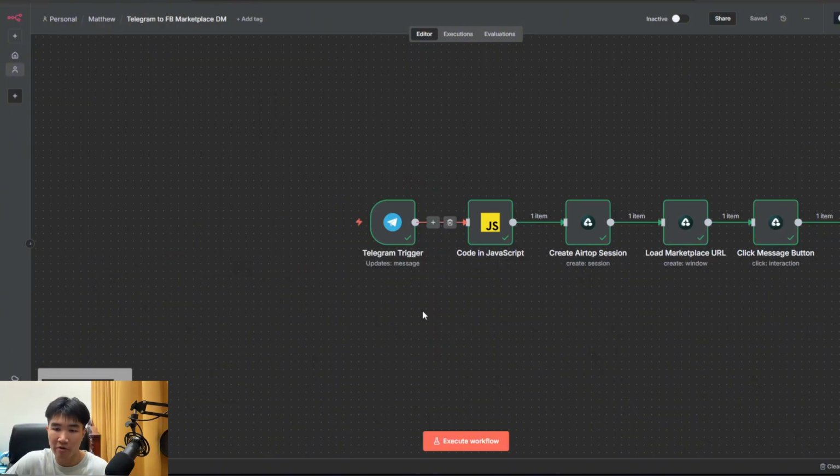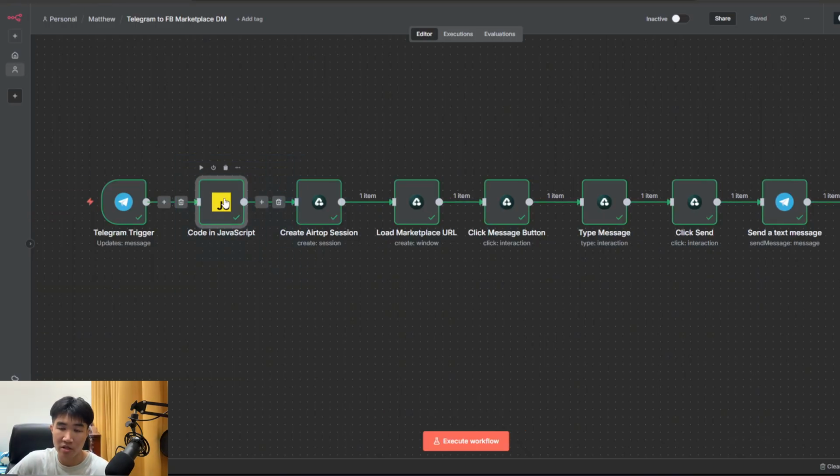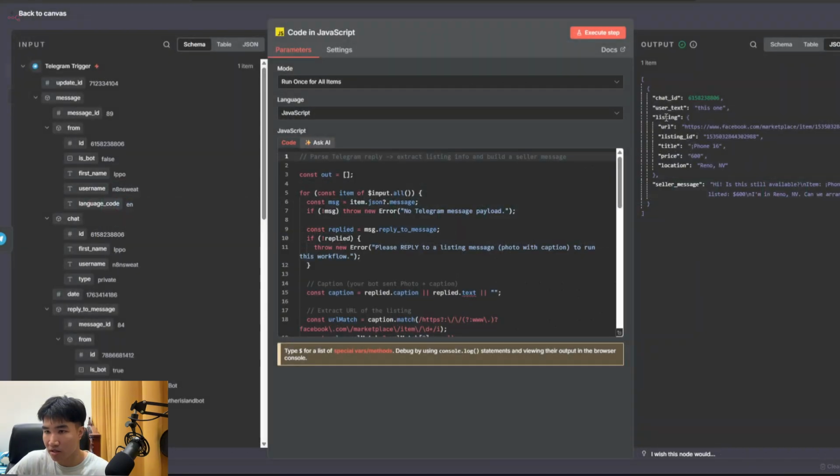So for the second workflow here, the trigger is a Telegram trigger. This workflow will only trigger when we reply to an image of one of the listings that was sent to us. Next, we have a code node that basically shows the listing that we wanted. As you can see right here, I replied with this one, and this is the URL, the listing ID, and the title is iPhone 16, the price is $600, the location is Reno, Nevada.